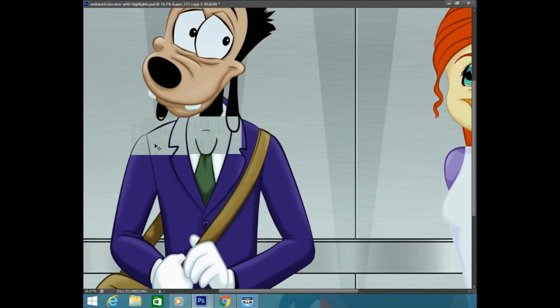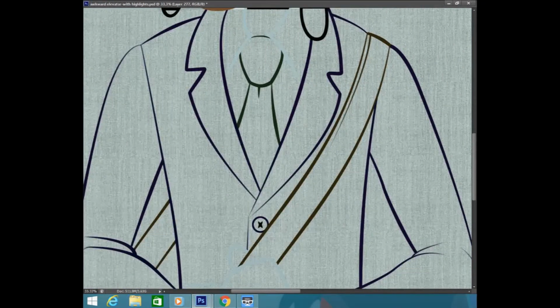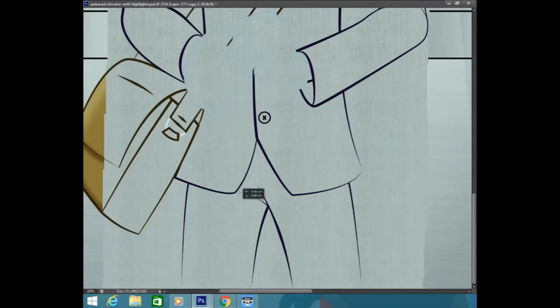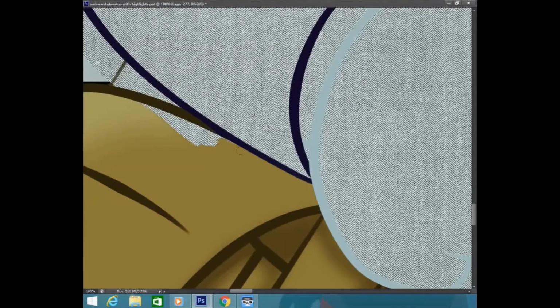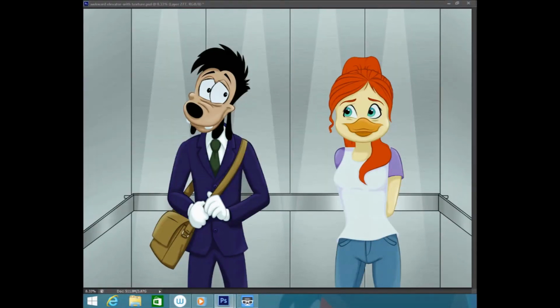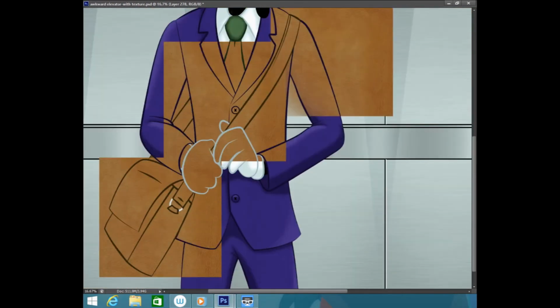I put Max in tweed. It seemed like the thing to do. He works for Scrooge McDuck, so I figured he'd look as businessy as possible. Real leather. Max is fancy.